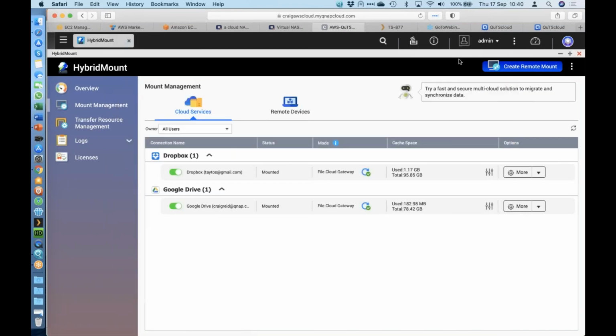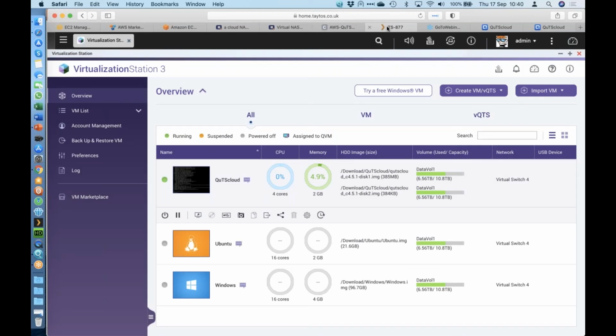One of the other options I wanted to talk about is the different options that we can run with our Virtualization Station. In Virtualization Station, we do have a few options for creating VMs and things like that, where you've got to have your own ISO file to upload, an image file effectively of the operating system that you want to add. So this is just a TS-877 running our normal QTS operating system.